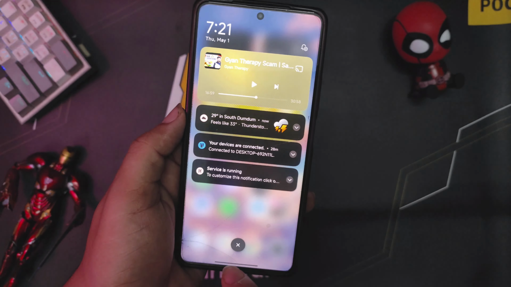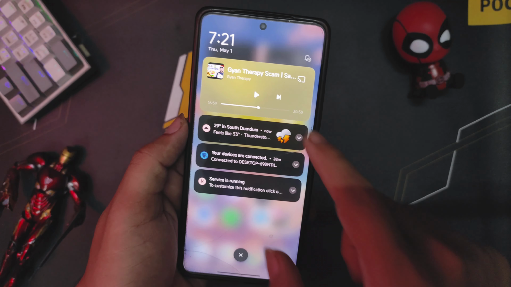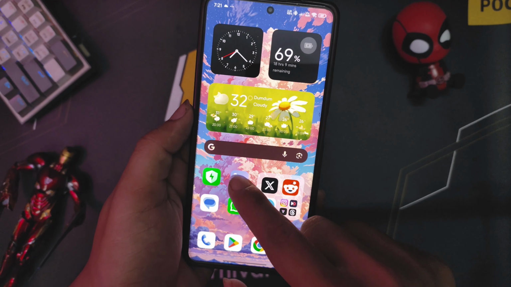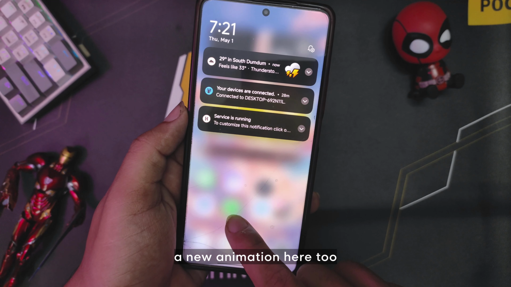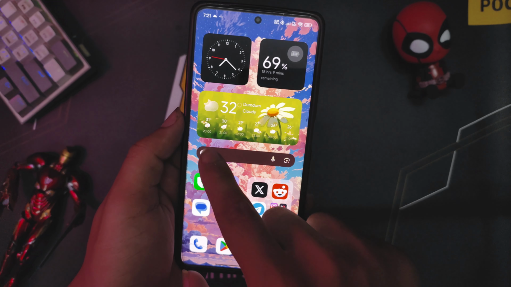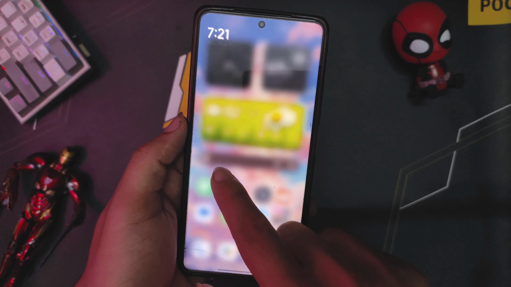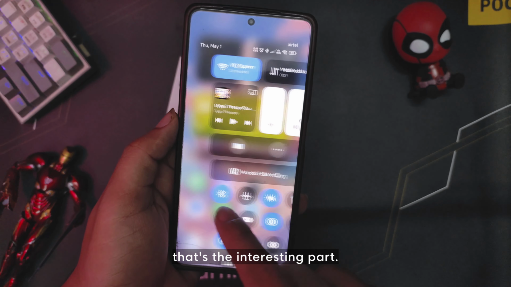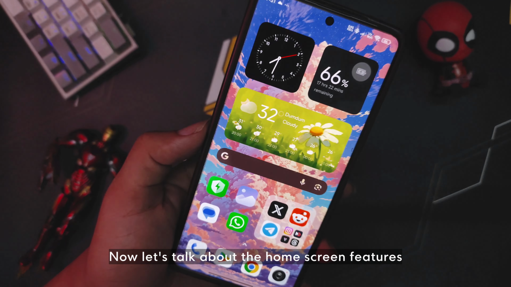Then going back to the notification panel, here we go. As you can see, we have got a new animation here too, similar to this control center animation. Here you can see that it's quite elegant and feels smooth.